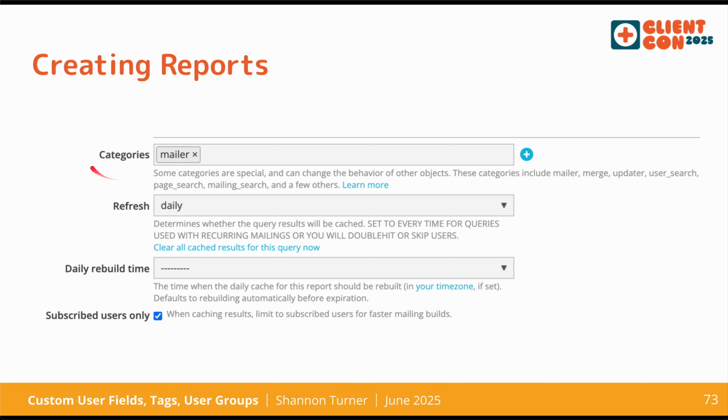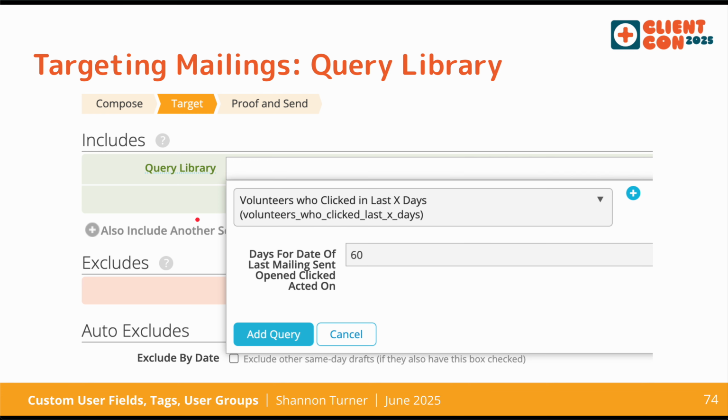Next, I'm going to add the mailer report category. So this will let me target my mailings by the results of this report. And now, when I go to the targeting screen of my mailing, I go to the query library targeting option, and now I can target my mailing to any volunteers who have clicked in the last 60 days.